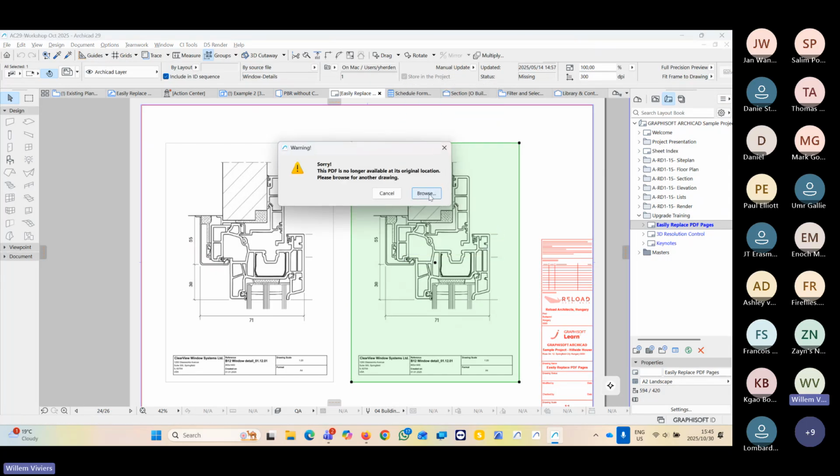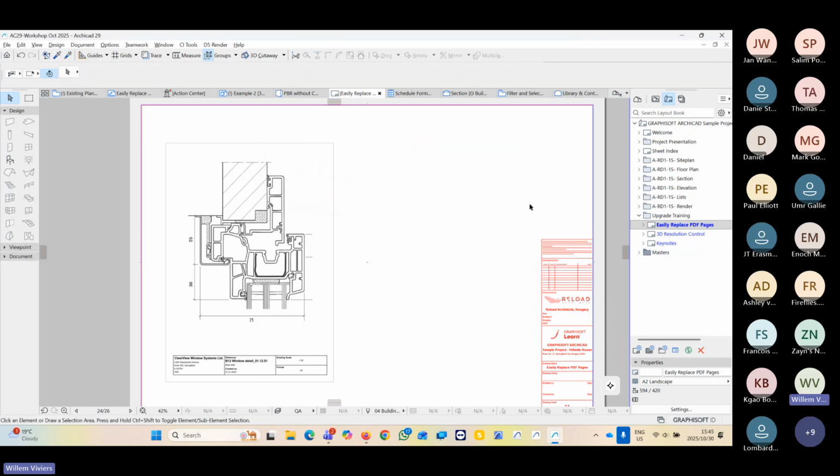Now I can relocate the drawing and then it will work. I'm not going to do that for this exercise. I'm just going to cancel it.